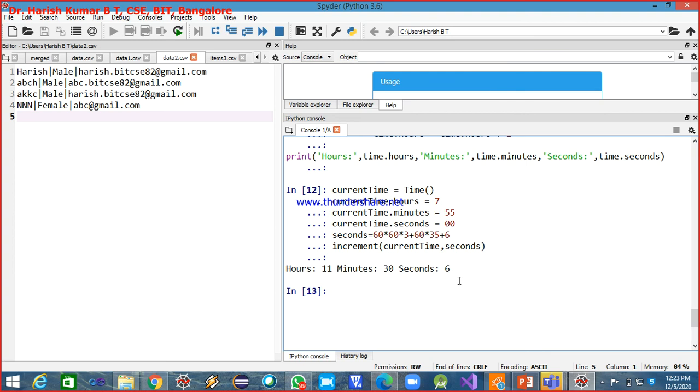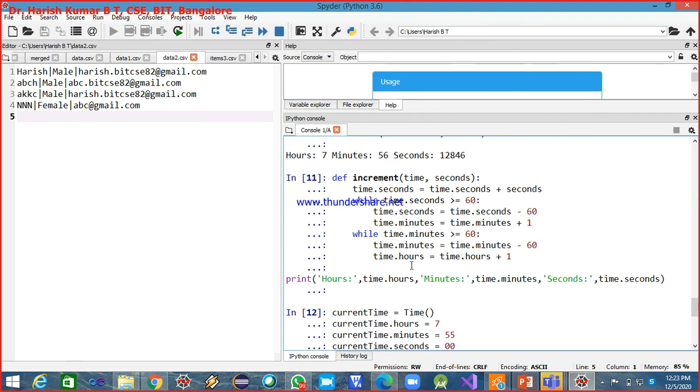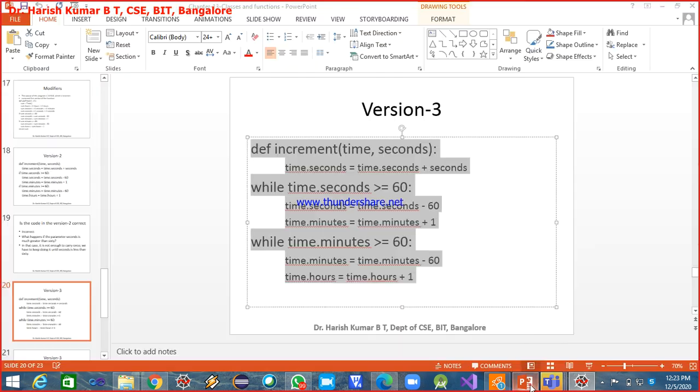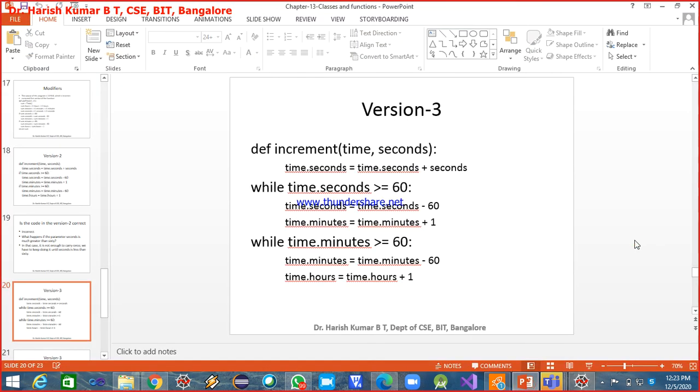So this definition is correct, but it is not an efficient solution. Now how to make it more efficient? By using prototype development. We'll see that. I hope you people understood till here.